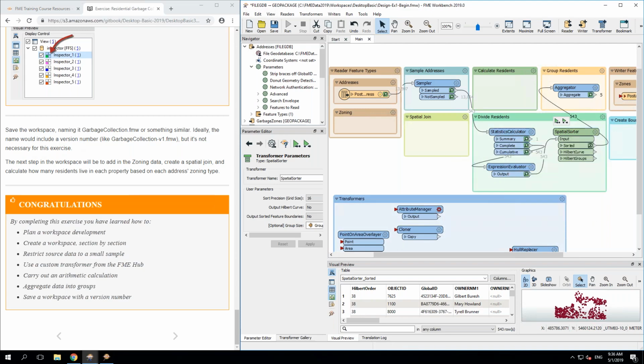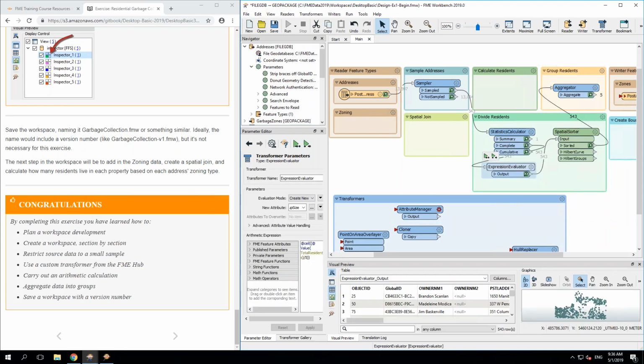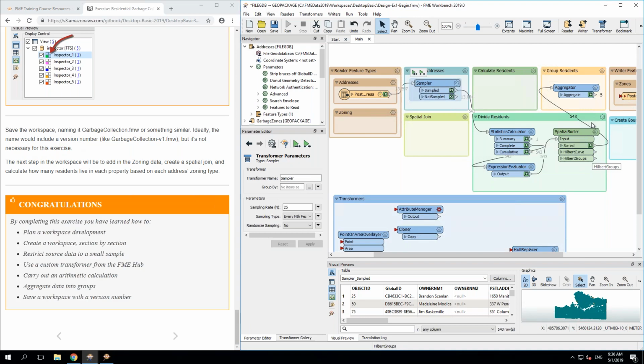Here we anticipated that because we had the transformers ready for you. In real life, you probably wouldn't; you'd have to think about that again. So the statistics calculator told us how many features there were. The expression evaluator divided it by 5, rounding up. And then we told the spatial sorter that's how many features are in each group. The nice thing about not hard coding it is if I went back to the sampler and said, actually, I want every 20th feature, it would still handle that fine.